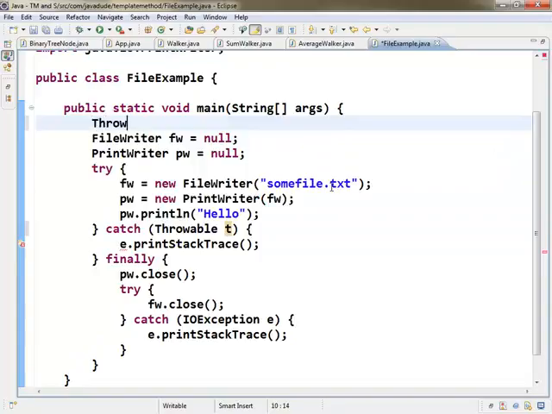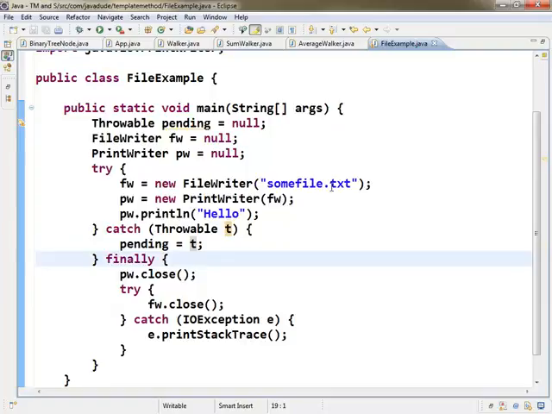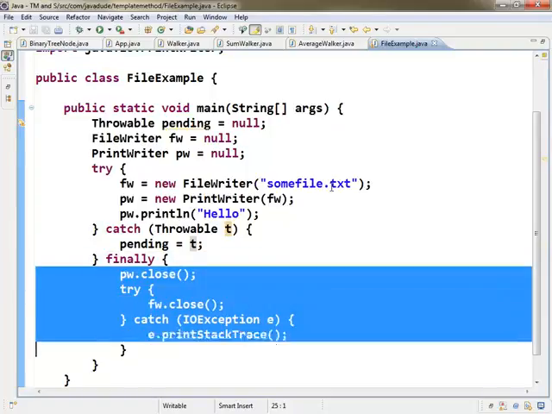What I want to do is hold on to that throwable, just so I remember it. So I'm just going to grab it and hold on to it. When I get into my finally, I'm going to go ahead and do everything I did here.